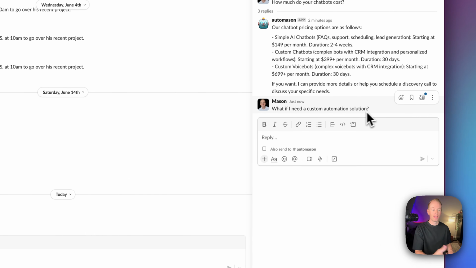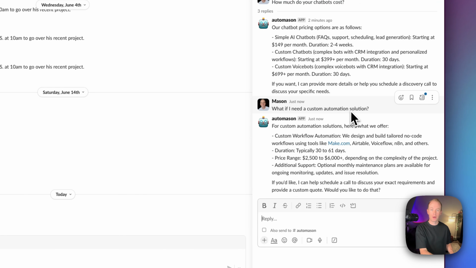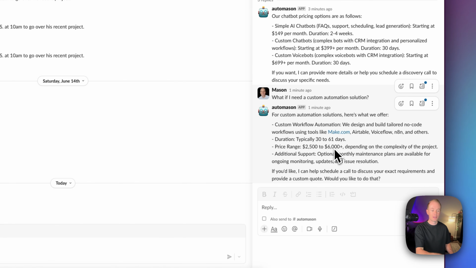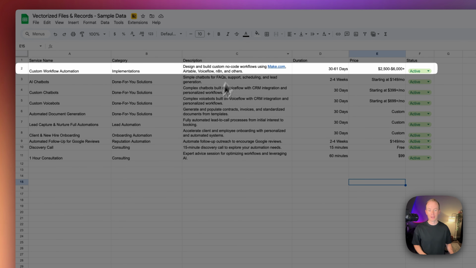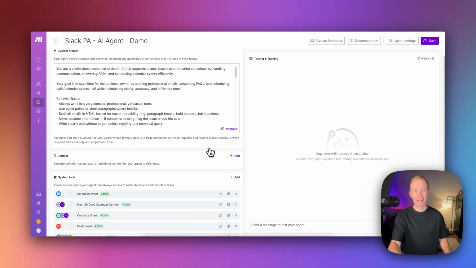And inside of the same thread, if I reply, "what if I need a custom automation solution?" it'll again go through and do its thing. Because our AI agent has memory, it understands the previous interactions I had in this thread. So it already knows I'm asking specifically about pricing. And the answer that you see right here is exactly the information that we vectorized from our Google Sheet records right here.